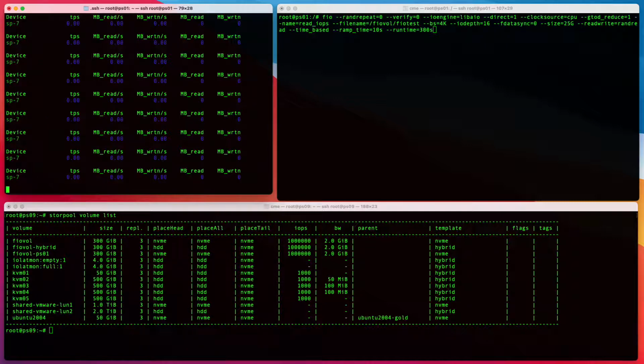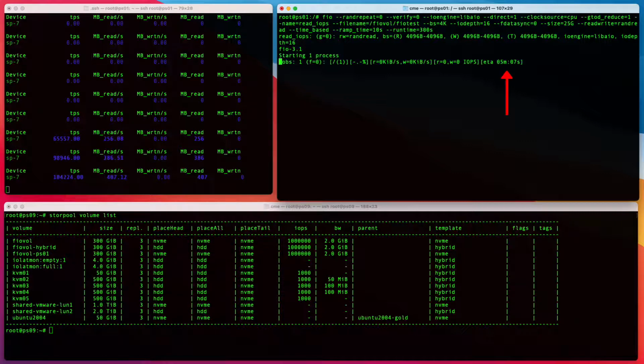The FIO command will run a read IO workload on a file system in the FIO hybrid volume. This is a 4K block read test with an IO depth of 16, and the test runs for 5 minutes. Now that it's started, you can see the elapsed time, which is at the end in brackets, ETA, and there is some ramp up. And you can see the throughput reaching around 100k IOPS and about 400 megabytes per second.